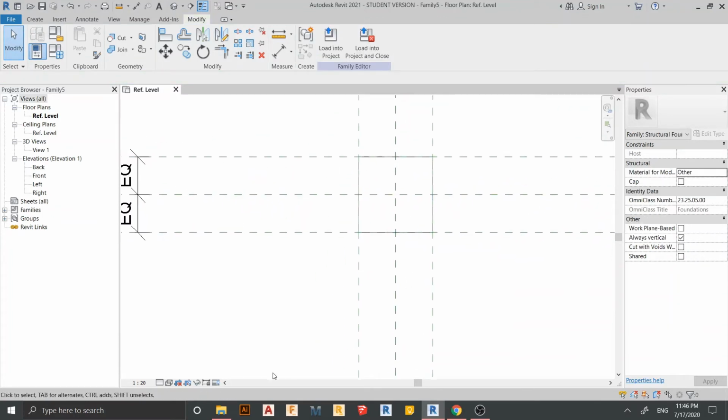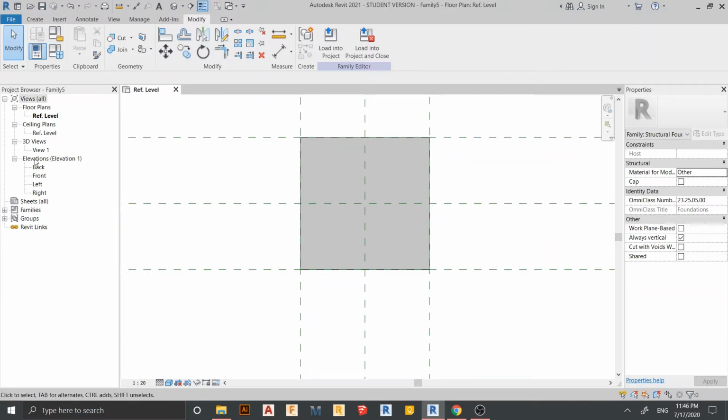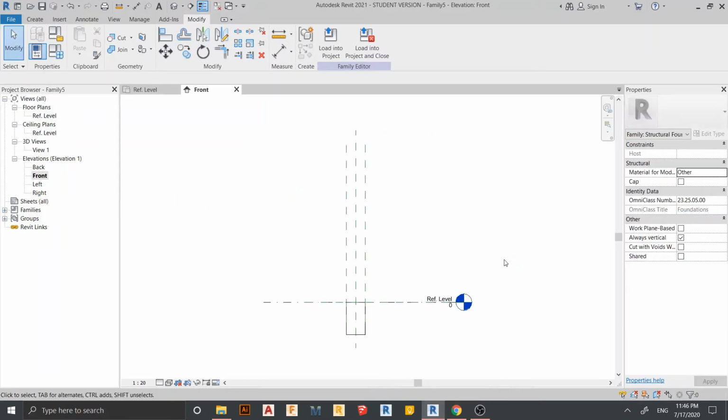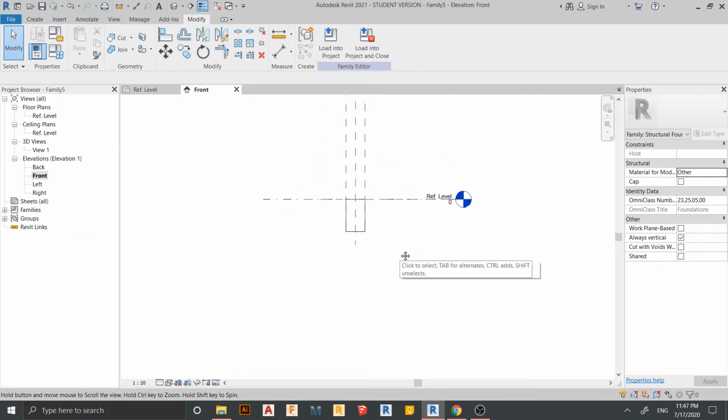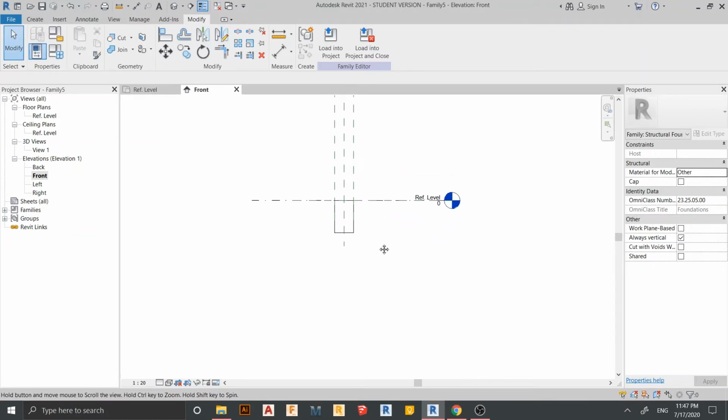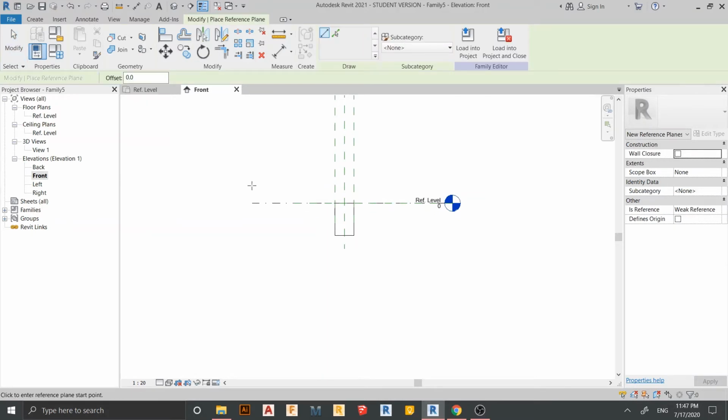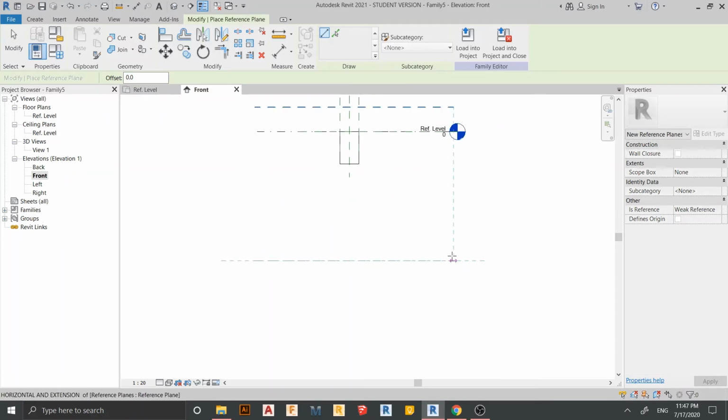Okay, so let's go to our front view. Normally for a pile cap we need to create the cut off here and the depth here, and the last one is the pile head. So let's create our reference planes. RP on my keyboard, just like this one for the cut off, this one for the depth, and this one for the pile head.